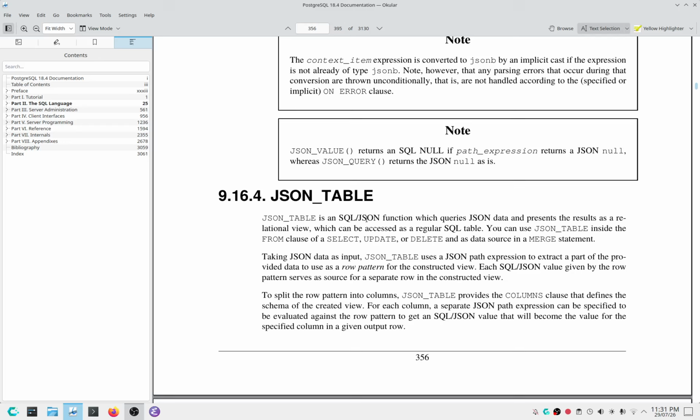JSON table is an SQL JSON function which queries JSON data and presents the result as a relational view, which can be expressed as a regular SQL table. You can use JSON table inside the from clause of a select, update, or delete, and as data source in a merge statement. Taking JSON data as input, JSON table uses a JSON path expression to extract a part of the provided data to use as row pattern for the constructed view. Each SQL or JSON value given by the row pattern serves as source for a separate row in the constructed view.